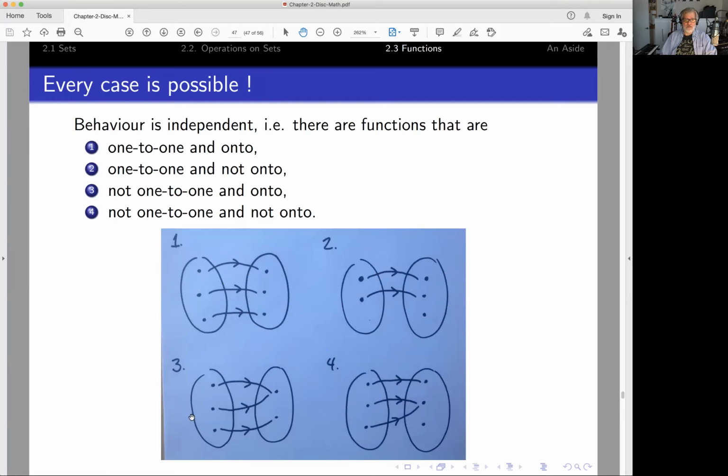Number 3, this one is onto. I hit everybody on the right-hand side, but I'm crushing these two inputs to the same output here. Sorry, it's not one-to-one. So it's onto, not one-to-one. And this one is neither, right? Because it's not one-to-one, these two are crushed, and it's not onto because there's this element. I could give names to these points and write out the example, or you can do that as an exercise if you feel the need to do it. So you'll have actually explicit examples of all 4 possibilities.